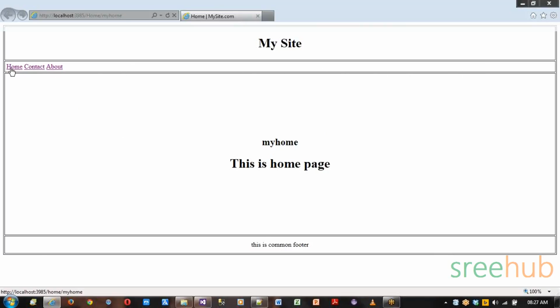Now you can see your home, contact, and this complete cell is something which is a separate partial view. Similarly, if you want to create a footer, you can do it. So this is how you can create partial views for each and every part.